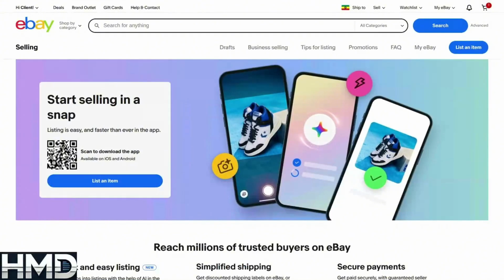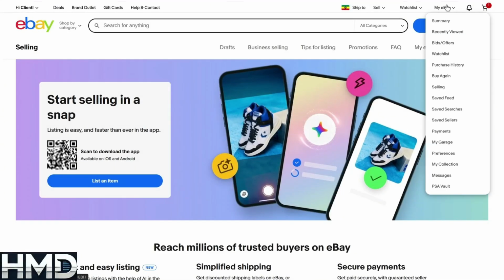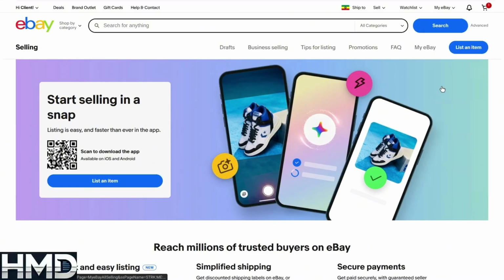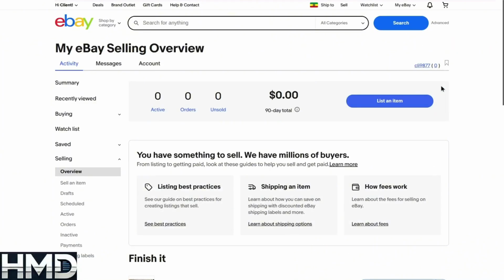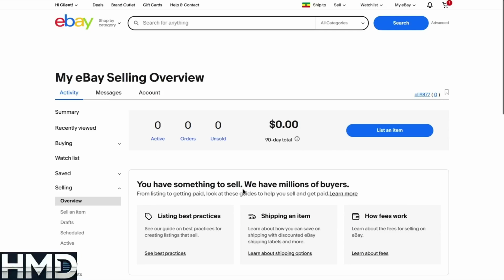To begin, open your browser and go to eBay and log into your account. Once you're inside, look at the top right corner and click on My eBay. This will open your account dashboard. Inside My eBay, find the drop-down menu and click on Selling. This takes you to your seller dashboard where you can manage all your listings.